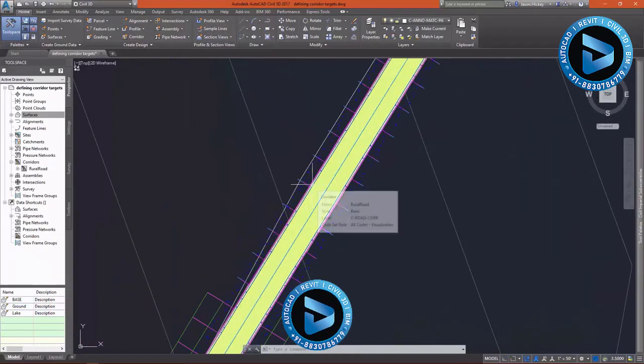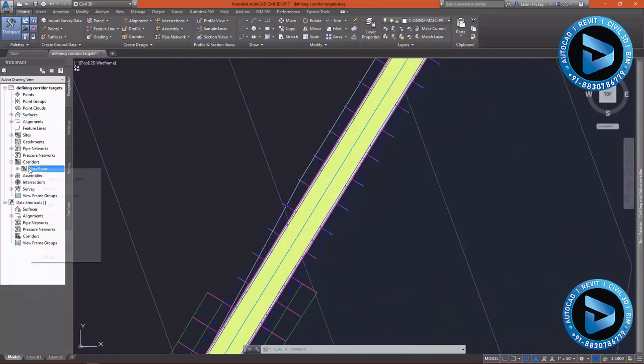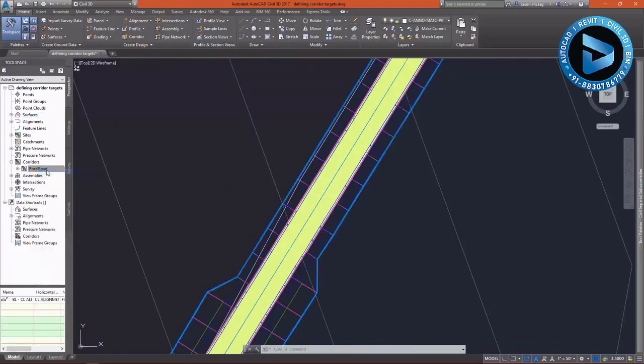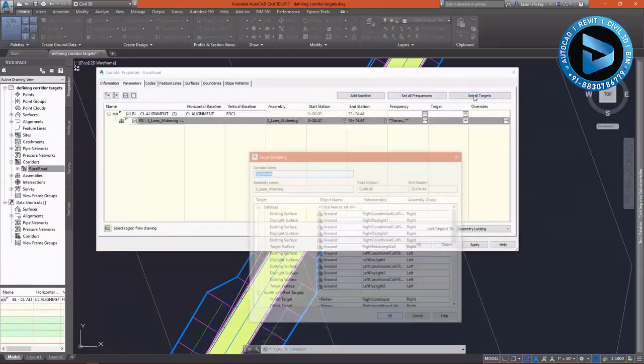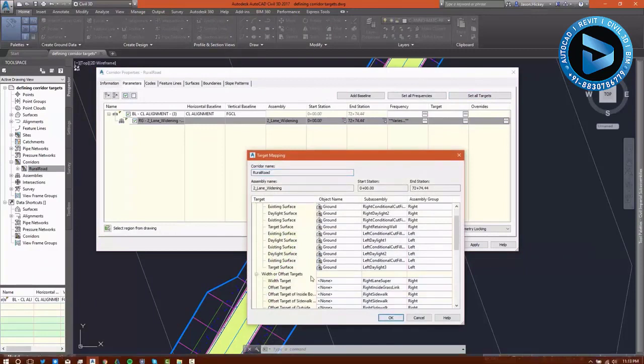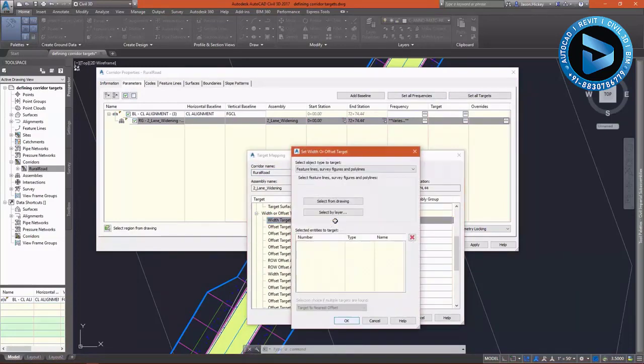Let's take a look here at the widening offset that we specified earlier, and you can see that our lane did not widen. Let's go to the corridor properties. And under parameters, we're going to set all targets. And the lane didn't widen because we didn't specify a target for the widening.